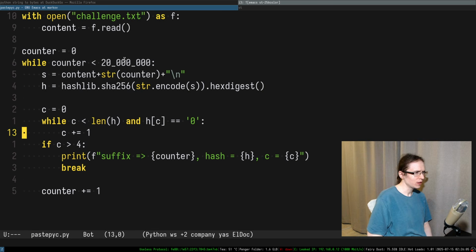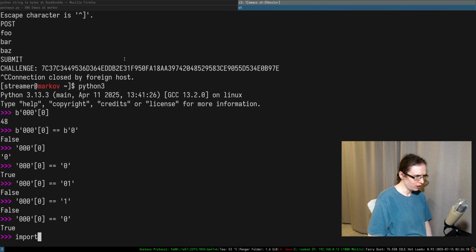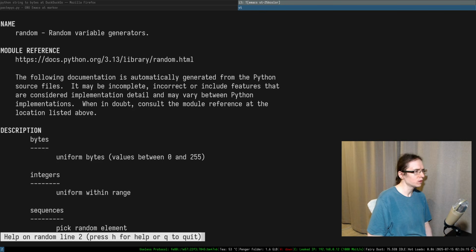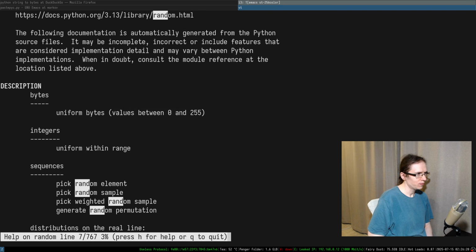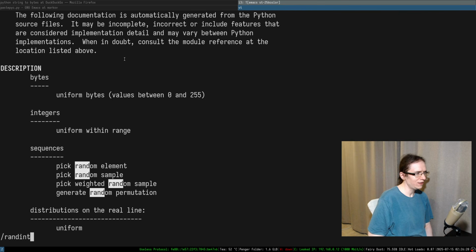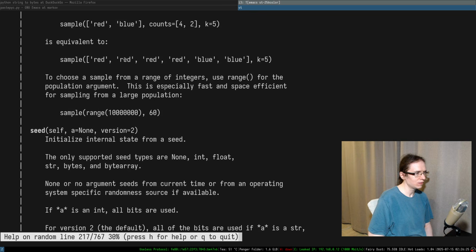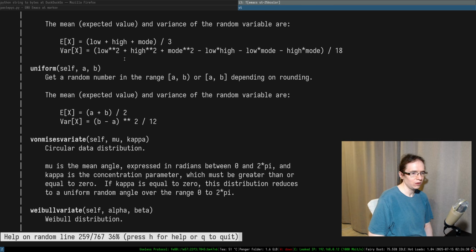Here is my code. Okay, so how do I generate a random string? That's a good question. I know there is an import random, right? So let's take a look at the random module. Do you have a string? Yeah, so there was a randint, and you can sample things, you can seed things, secrets token URL safe.